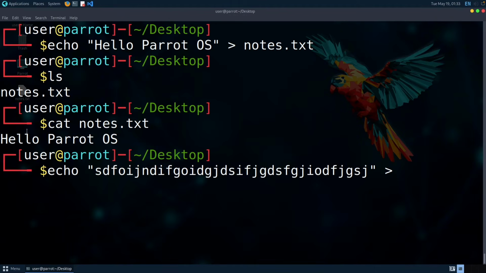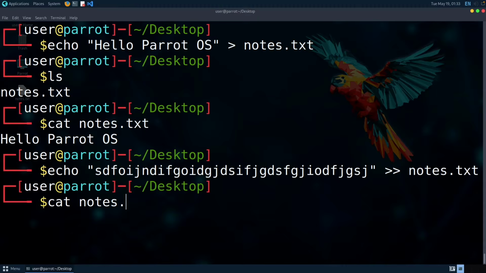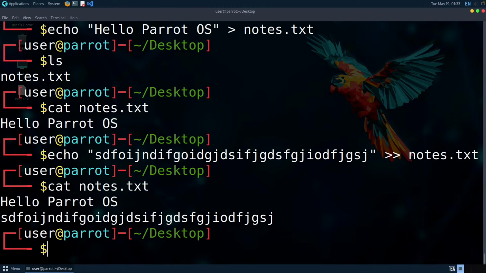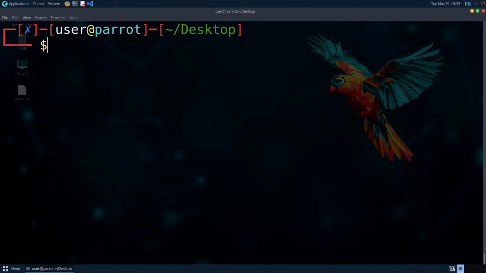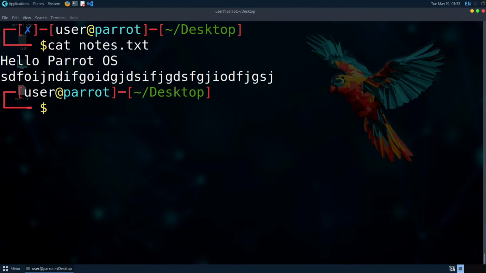And also, you can see here it says hello Parrot OS. This is the top text, right? But if you want to add another line, you can do this as well. So if we do cat notes.txt, we can see that it's added it on the second line. If you want to change the first line, let's just clear this. Let's do cat notes.txt. So that's what it shows there.